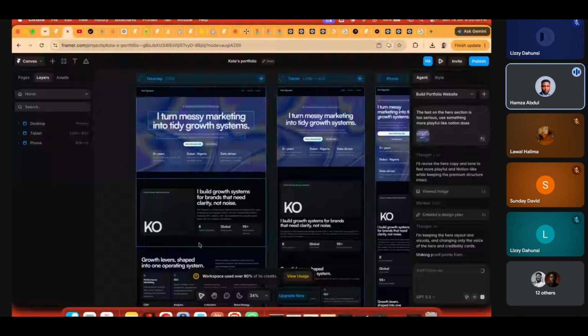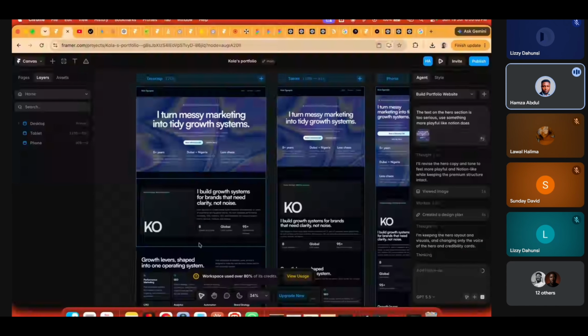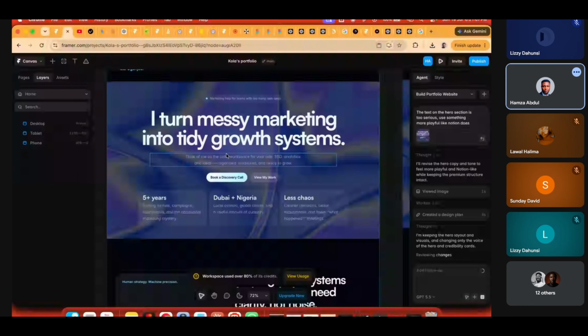If you create a template, Figma people will actually go through it to ensure that the quality of your template is good. So for example, now see what the AI has done. It has changed the name. I turned messy marketing into tidy growth systems. See how you use it to work. So long as you have money to be paying for the credits, you will just be prompting it. You really don't even need to do anything.